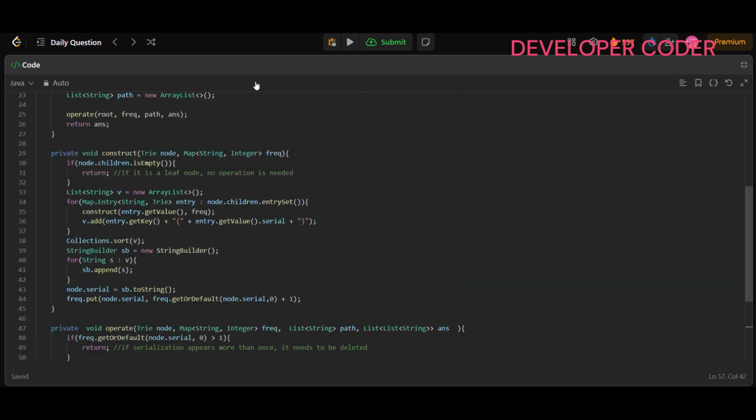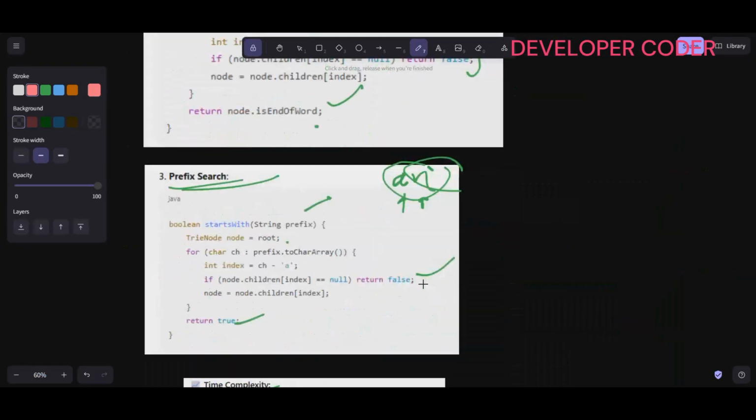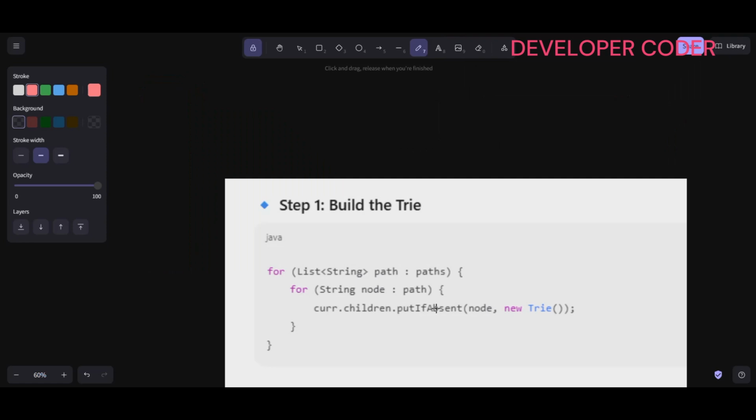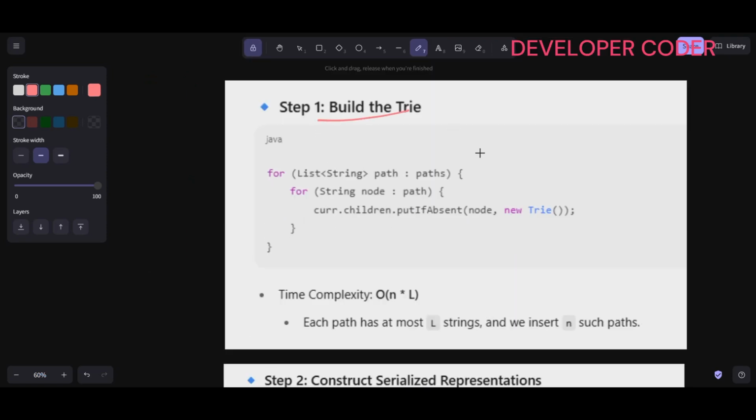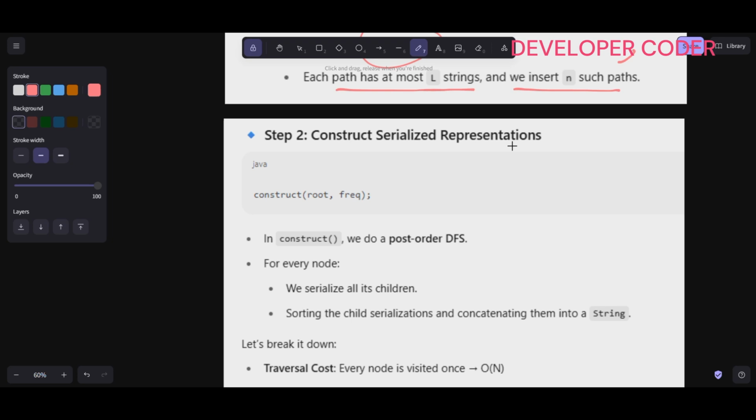So if you want to check the time complexity for this one, I think I have added the time complexity details somewhere here. Let's see. Yeah, so first we are building the trie. We are using this for loop, then this for loop. Each path has at most L strings, so we insert n such paths. So you can say O(n * L) for building the trie. There is some code here, but we are mainly doing these things. Build the trie, then construct the serialized representations.